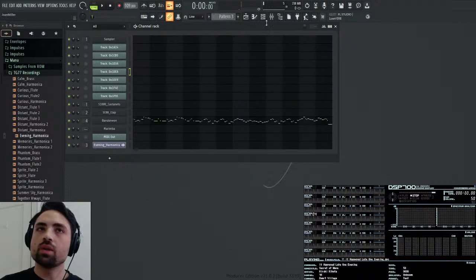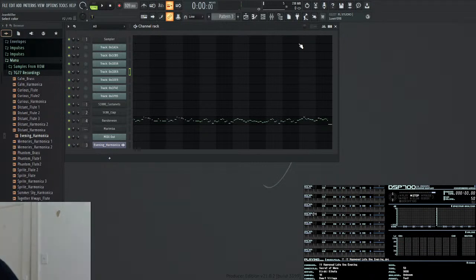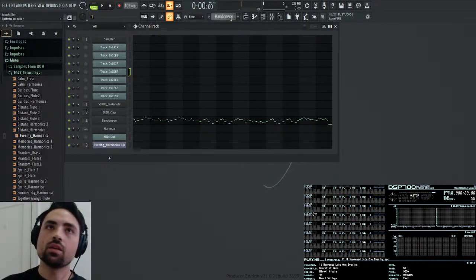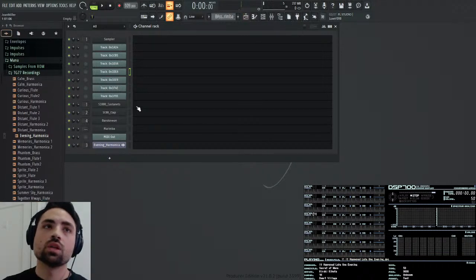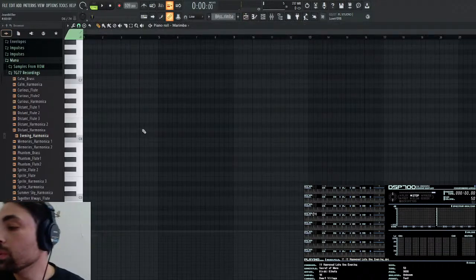Cool. So I'm gonna name, before I forget, I'm gonna name this pattern Bandonian. And then I'm going to find first empty and call this bass marimba. And then I'll paste that in the marimba line.